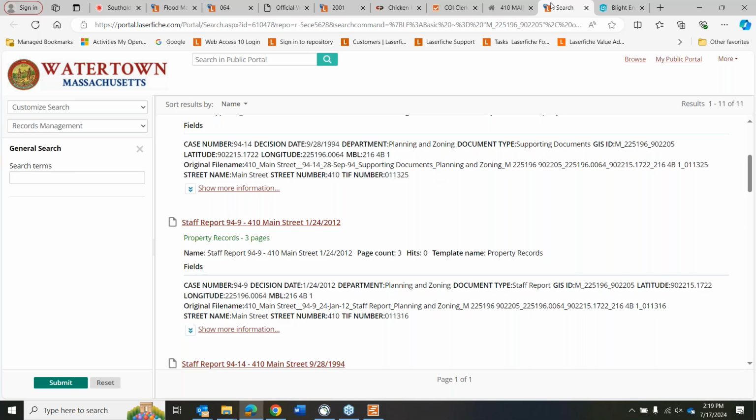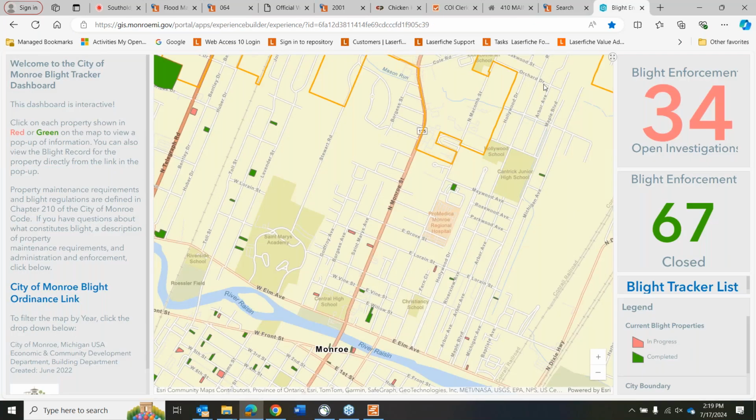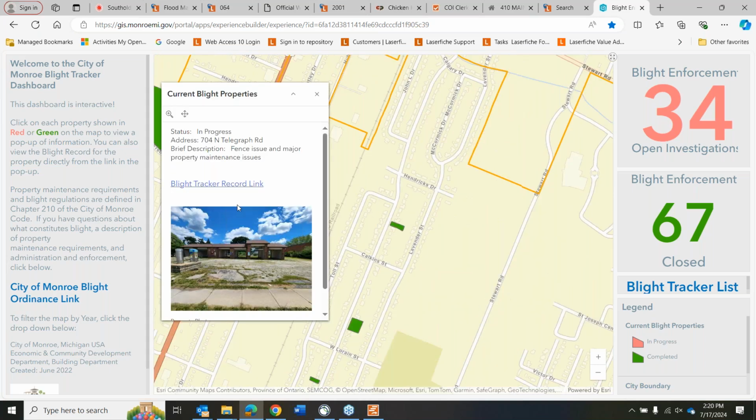Okay, so I'm going to look now at a blight tracker. This is through Esri, and this uses Laserfiche public portal, and it also uses Laserfiche forms, in combination with Esri, to provide information to the constituency based upon a property that has a blight notice associated with it. So I can browse the map and then simply click on a red parcel. And when that happens, it brings up the information about that particular property. And then I can click on the link.